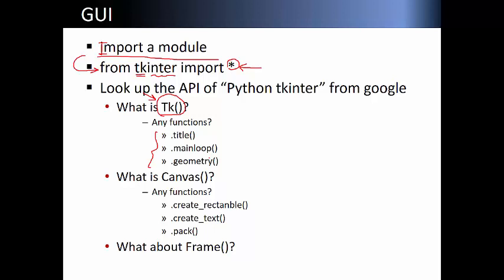But if you run a Python program on Pyzo, then the Pyzo editor and execution environment already has that mainloop, so you don't need it. But for command line Python programming, you definitely need this, okay, and all others. And then what is a canvas? What is a frame? That we need to know.